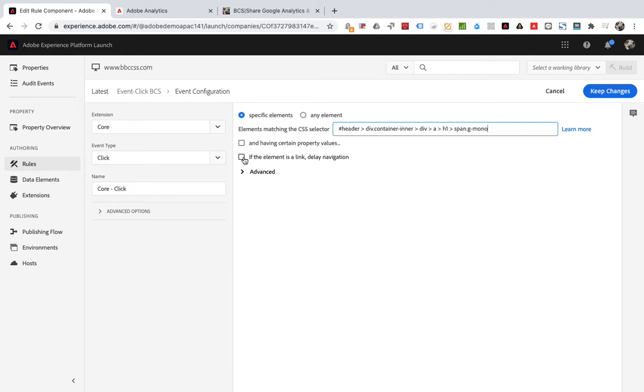When you click the checkbox, a field opens where you can enter the desired delay in milliseconds. This specifies how long Launch waits for tags to fire on clicked links before moving to the next page. The default value is 100 milliseconds. If you click on a link, you can set it here. We won't do it here.